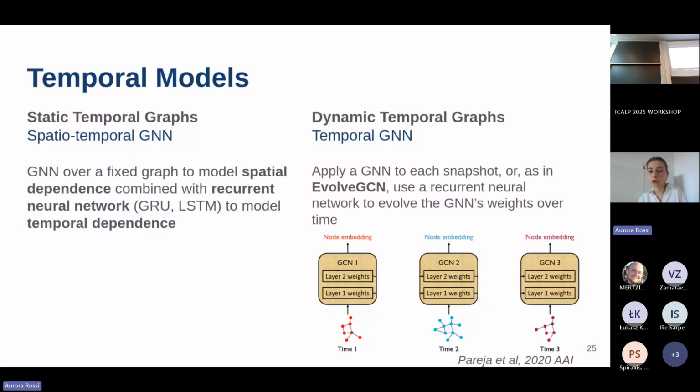Instead, if we work with a dynamic temporal graph, we can use temporal GNNs, and there are several ways to design a temporal GNN. The simplest is when we apply a graph neural network to each snapshot of the graph, and then we combine the embeddings of each snapshot together. Or a more complicated one, for example the EvolveGCN, uses a recurrent neural network to evolve the weights, the learnable parameters of each graph neural network, over time.